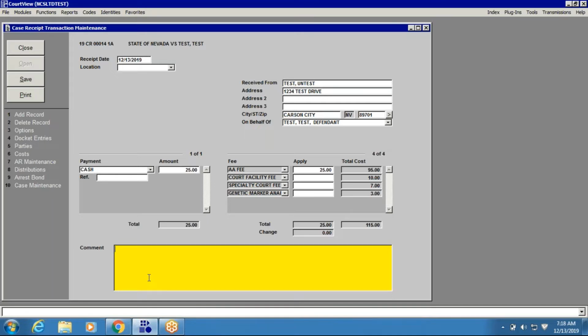We always recommend that you add comments, especially in cases where a lot of money is being receipted or things are just being corrected. It's always wise to leave that audit trail, just in case in a couple of months or in the following year you have an audit at your court and this case is pulled. You can look at the comments to refresh your memory as to why things were being reversed and what happened. So I'm just going to go ahead and put a little test comment in there.